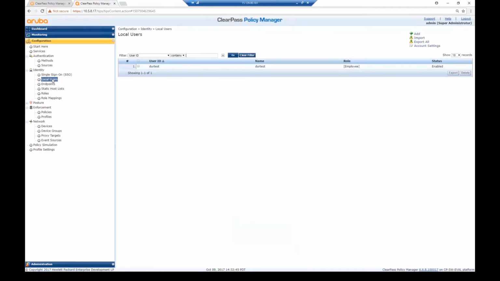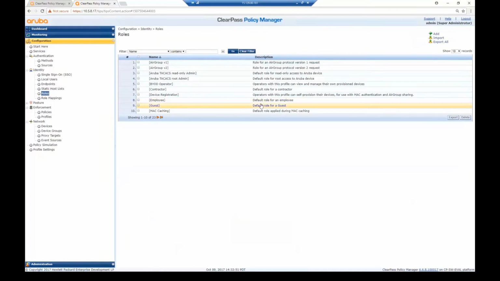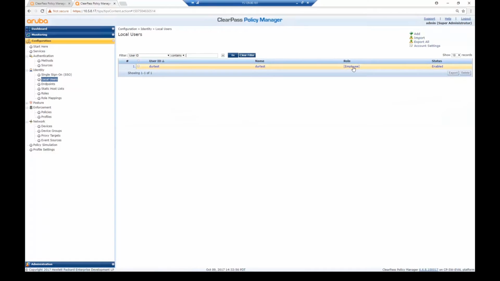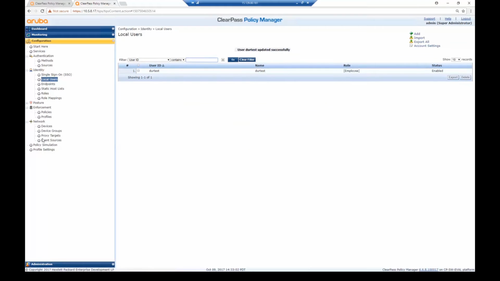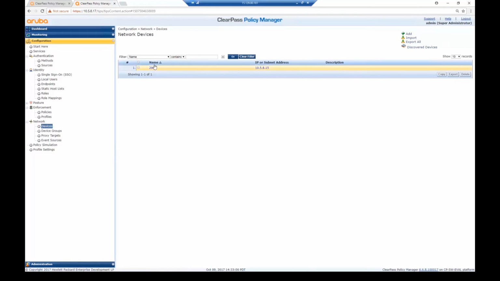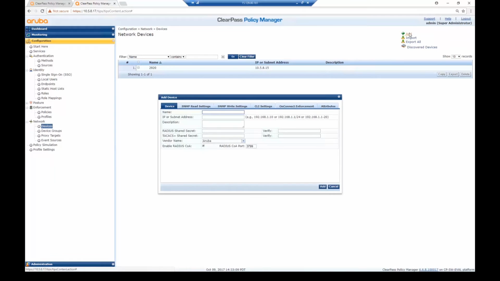Then in our configuration in Clearpass, we'll need to create the local user. In this one, it's called dirtest with a role of employee. Once that user logs in from the client, Clearpass will apply the profile to it and then pass the user role down to the switch. We also need to make sure we have our device authenticated by Clearpass to access and enforce policy at the ports. So basically we have to add our switch into Clearpass. We'll add our 3810 here, and for the radius shared secret, we'll make sure that matches the key that we configured on the switch.